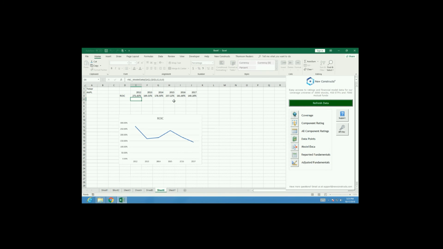So this is going to give me Apple's ROIC for 2012, and then this cascades across. And once I have everything set up here, I can change this to any ticker I want. Like check out Home Depot, for example. Maybe Delta Airlines. McDonald's. And everything instantly updates for me just like that.